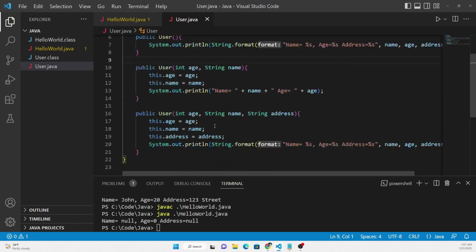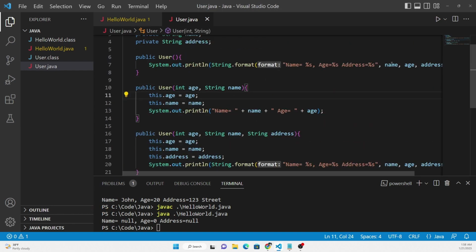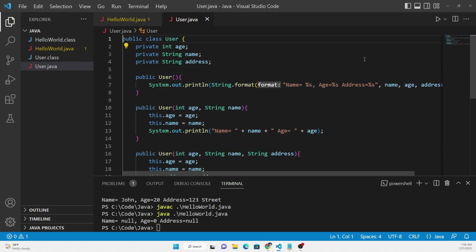So this is in a nutshell what a constructor is, and it is very useful during construction of a class for initializing it properly. And it becomes very critical when we get into some of the advanced concepts of Java, like dependency injection. That is all I wanted to cover for today's video.